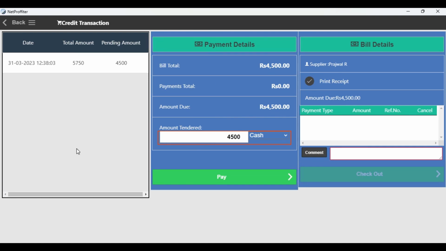You will get the credit transaction where on the left side you can see the date, total amount, and pending amount. And in payment details, you can see the bill total and amount due. You can select the payment type also, from which payment type you want to pay the amount to the supplier.